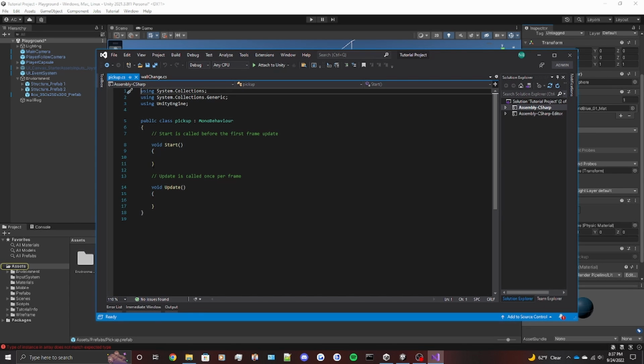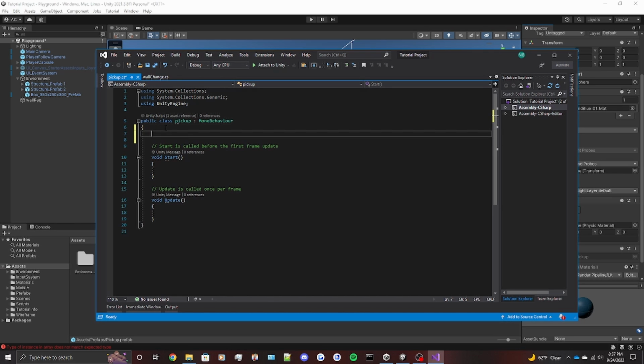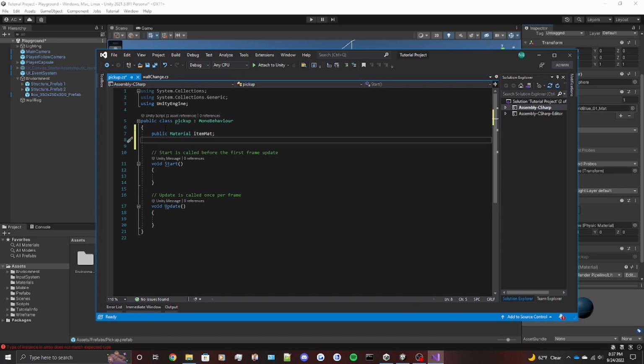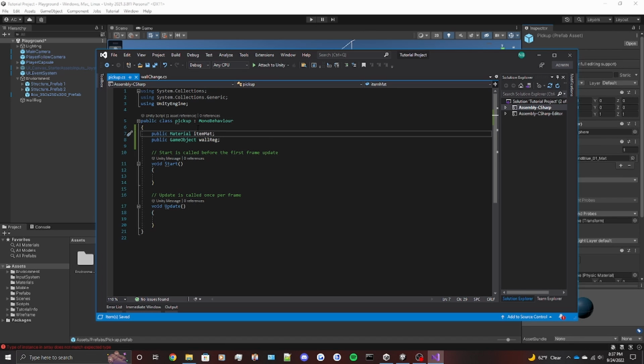Then going into here, we will need to create a couple public variables. First, it will be public material, call it item mat. Next, we'll do a public game object called wall reg. Now what we've done here is allow us to put two things into each pickup. A material that we want to use for our whole wall switching mechanic, and the wall registry that we want it to point to.